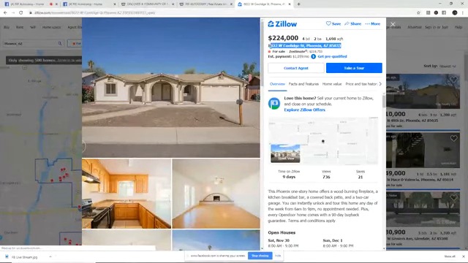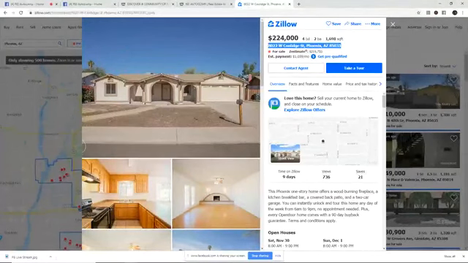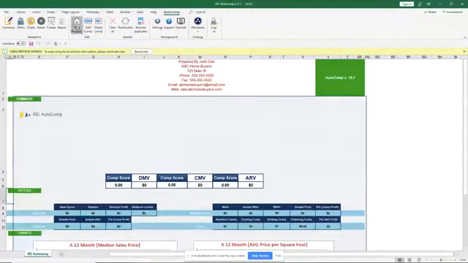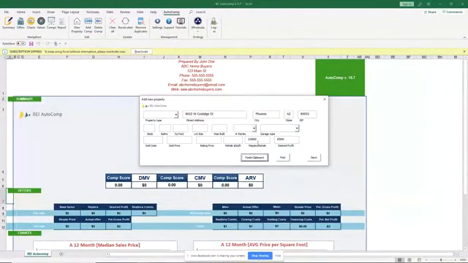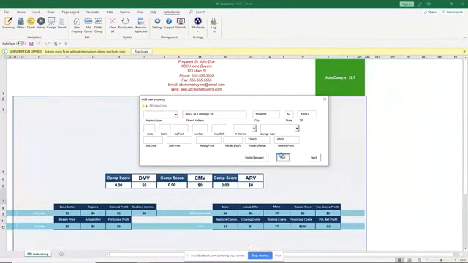And this is how the software works. The simple spreadsheet works. You're just going to copy it over. Notice I just copied this address here, and I'm just going to hit new property. I'm going to paste it into the clipboard, and I'm going to hit find.